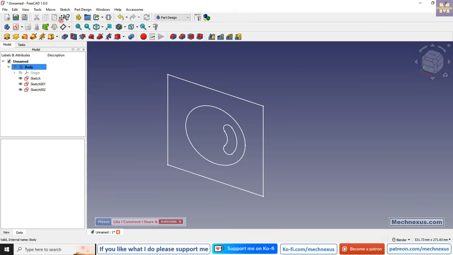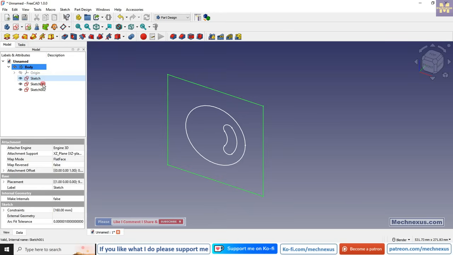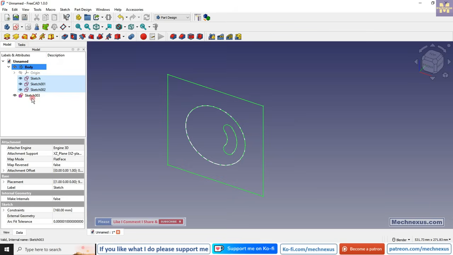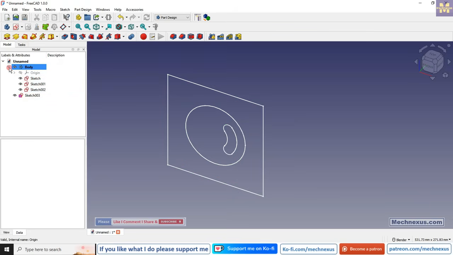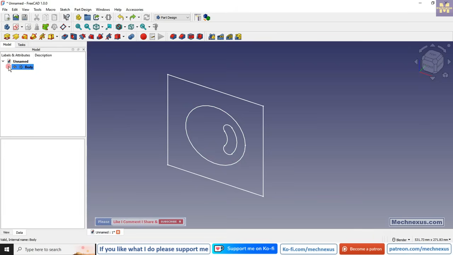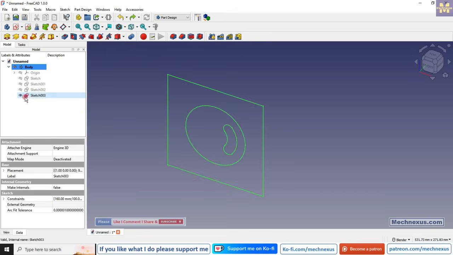Here if you do not select the sketch and go to the sketch option, you will not see this option active. So sketch must be selected and click on the merge. So you can see that a new sketch is created, and now let's collapse it, and this sketch is not a part of this body, so we will select it and drop it. Now if we expand, we can see that this sketch 003 is a part of the body.